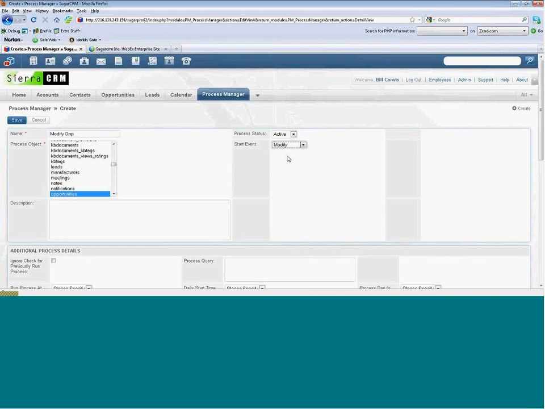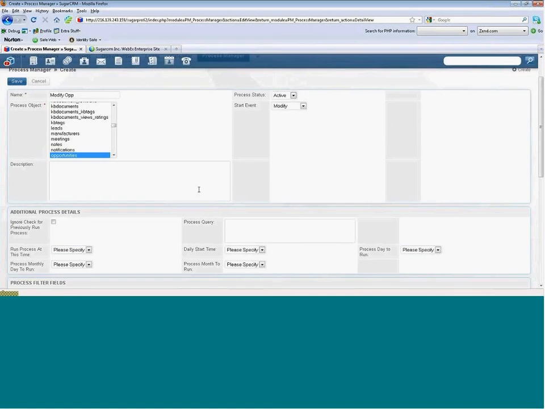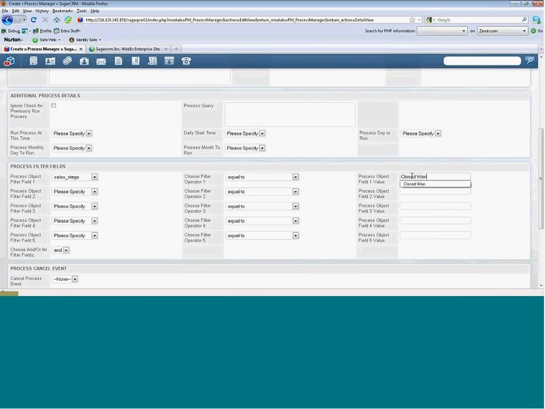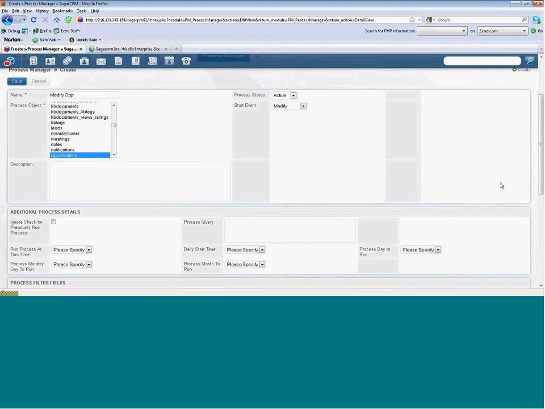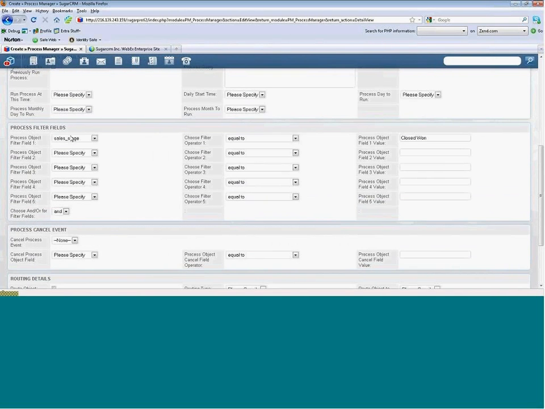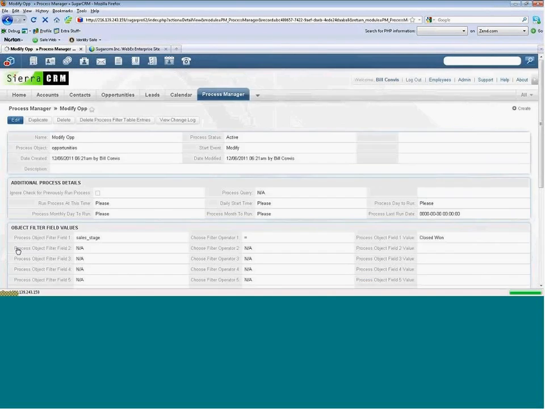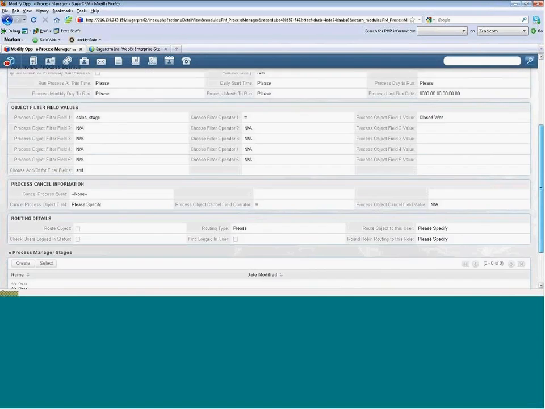Choose Modify from the drop-down list. Come down and choose the object that we would like to have this triggered with, which is the sales stage is equal to closed won. So when an opportunity is modified and the sales stage is set to closed won, we would like then to trigger off a 1-year drip campaign. Every month for 1 year, send an email to the account related to the opportunity or contact related to the opportunity. You get to choose that from the email details information.